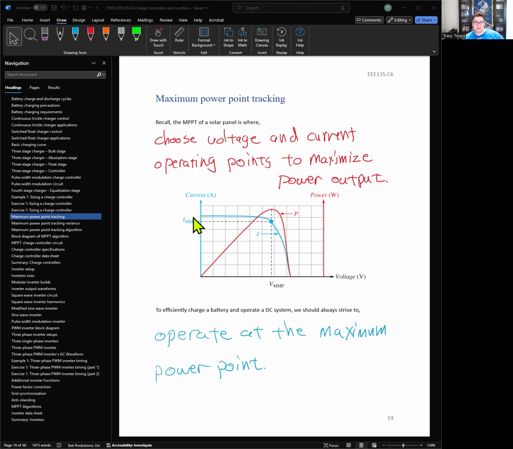If you remember, there's a certain operating point where you get your IMPP and VMPP, I times V is multiplied, and then your power gets a kind of upper crest. So we're going to say it's about right here. Right? So to efficiently charge a battery and operate your DC system, we should always strive our hardest to operate at this maximum power point. And the charge controller is now the object that will make sure we stay at that point.